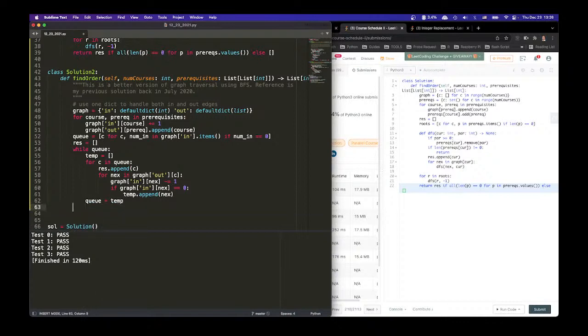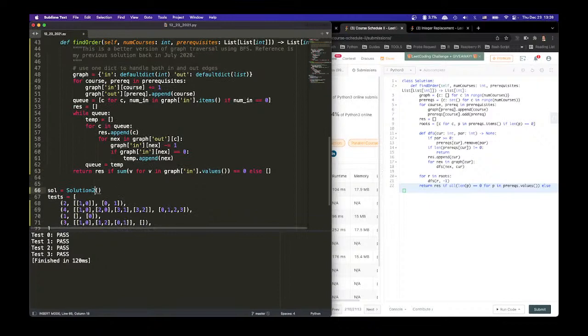All right, now it's coming out. Return res if something. You can say if sum equals 0, else this. Sum what? All the in nodes have to be 0. So graph in, right? We say v for v in this one dot values. All right, let's see solution 2.